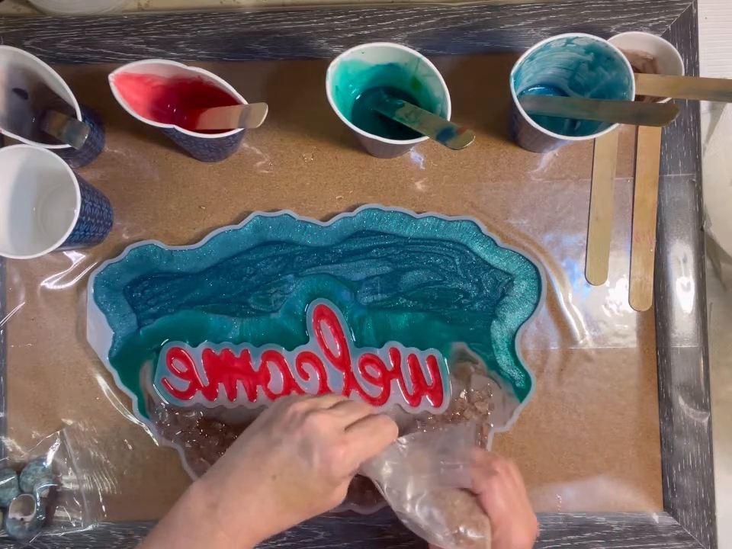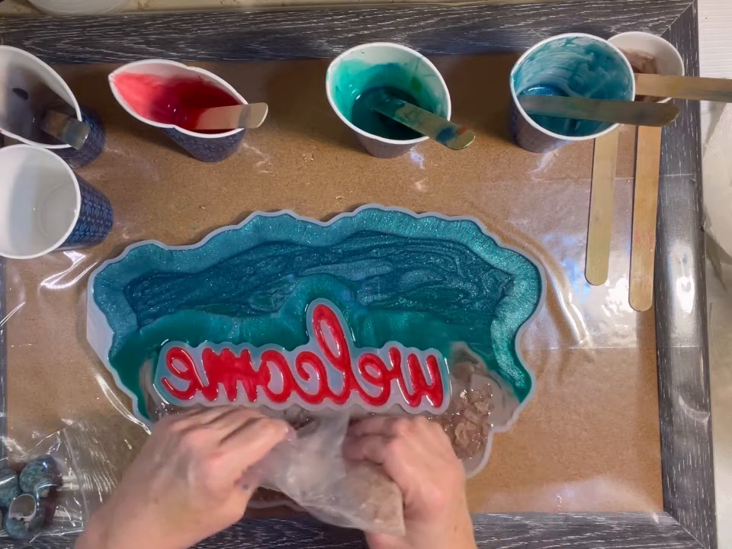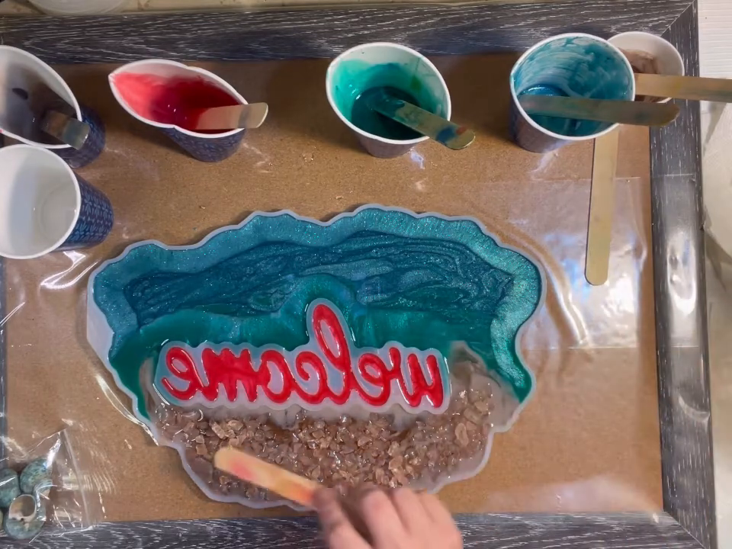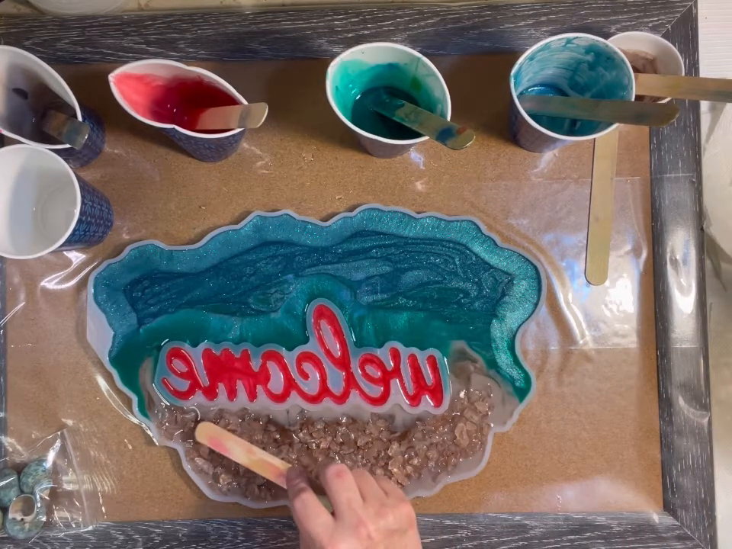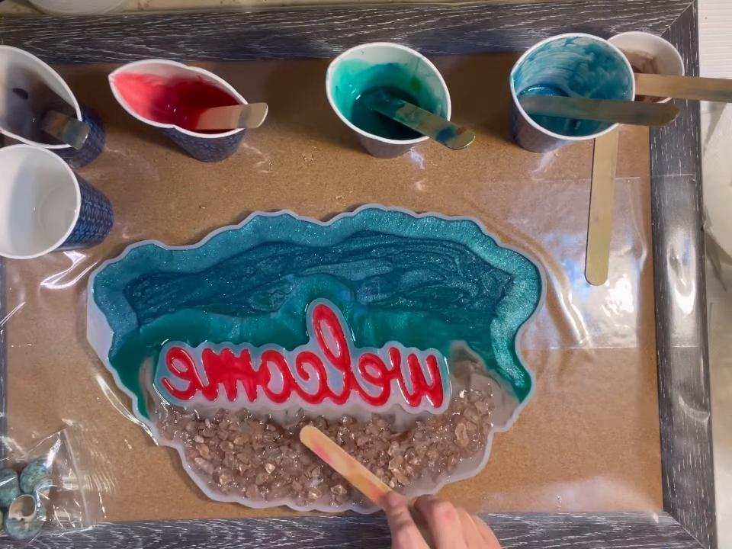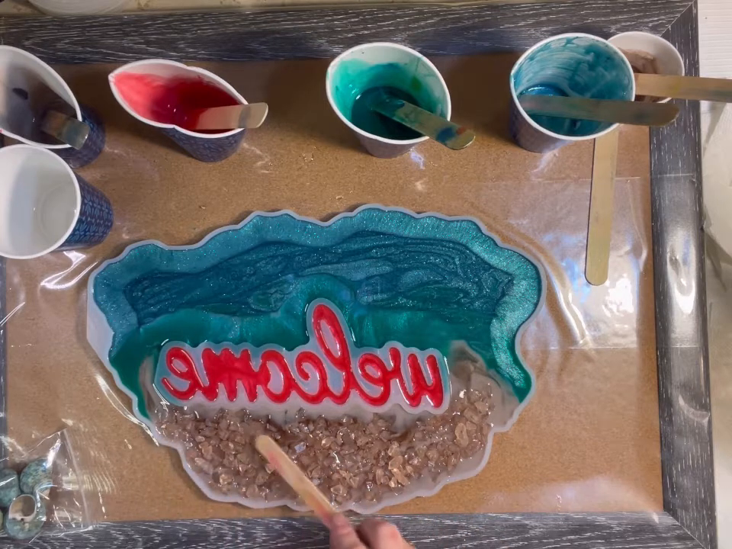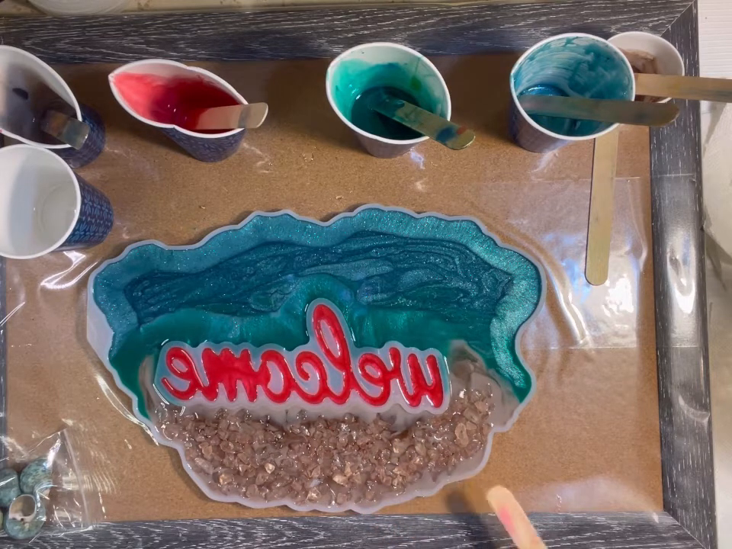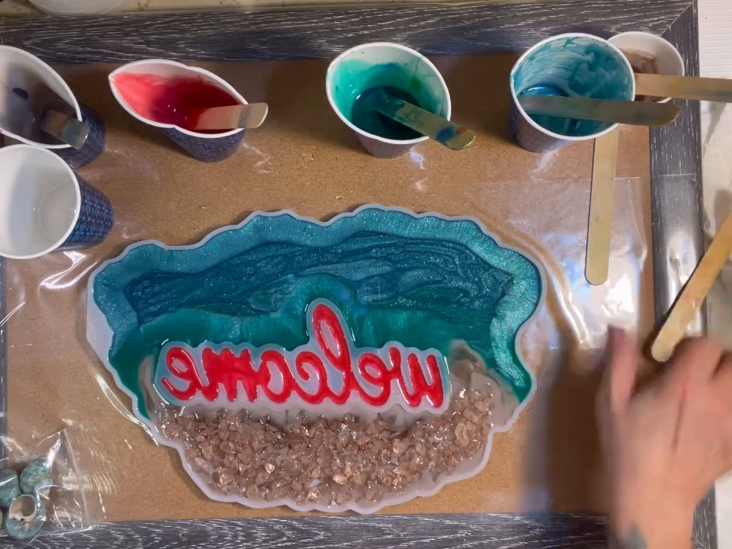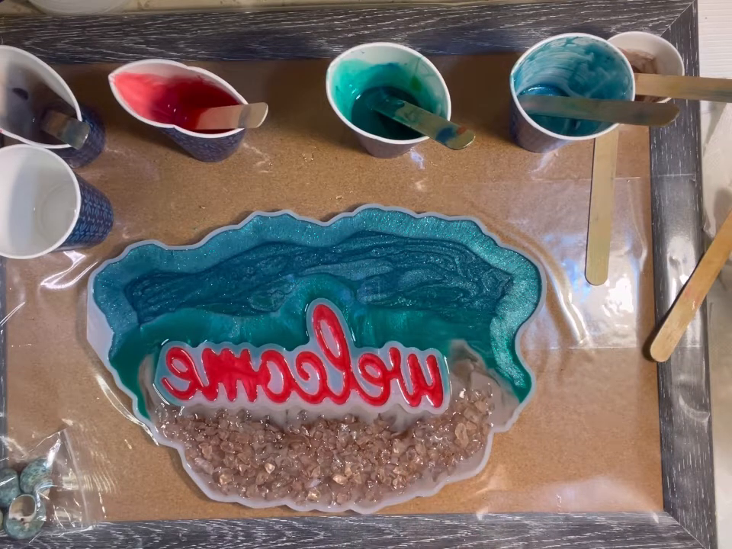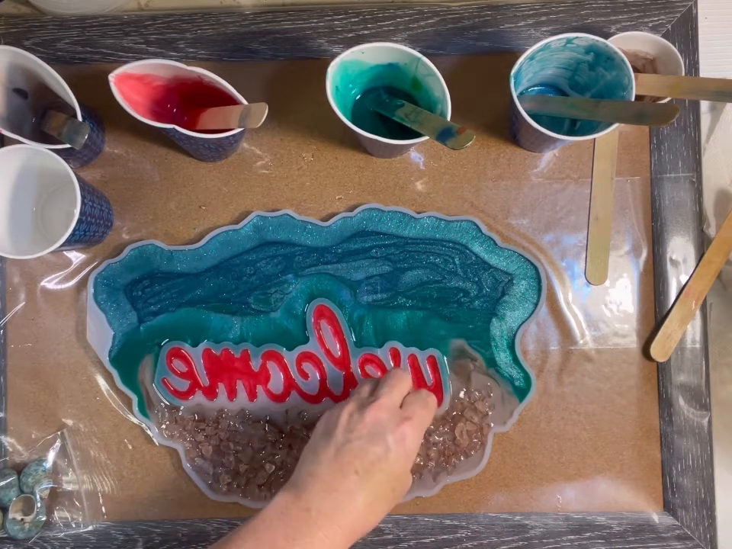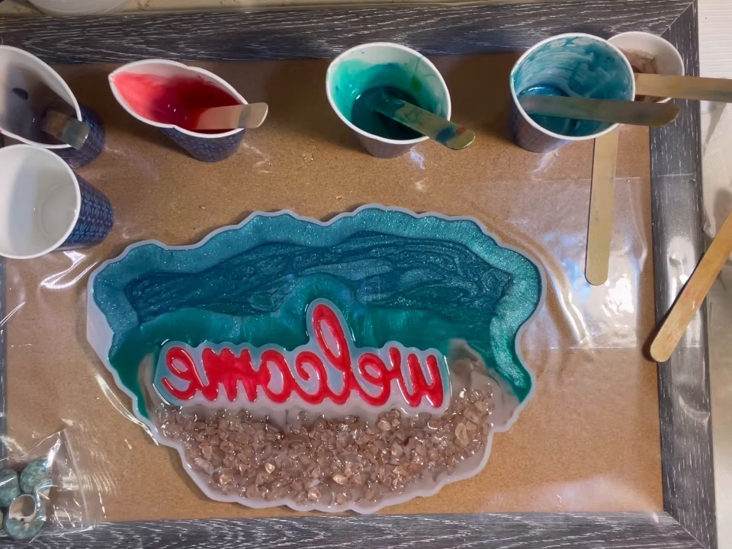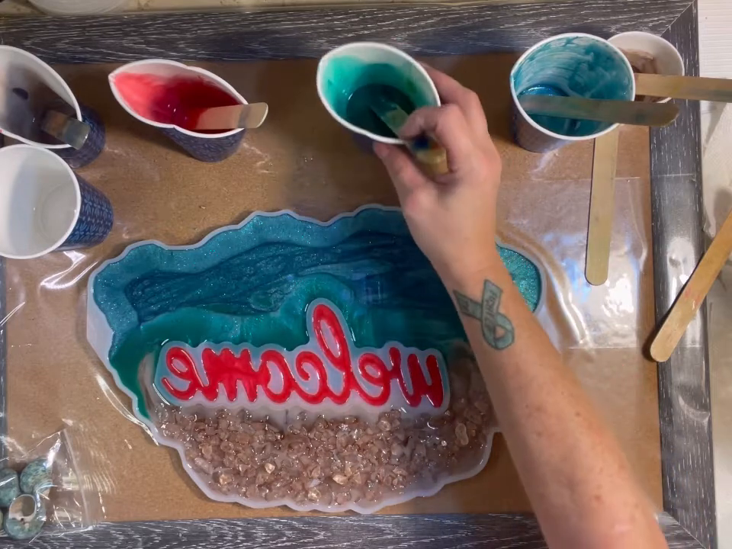Could try and do waves. I just don't know how to do them. There's only one way to find out, and that's to keep trying. I think this makes that brown look much better. That's pushing up around there.